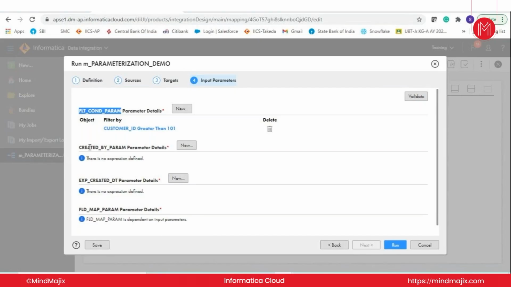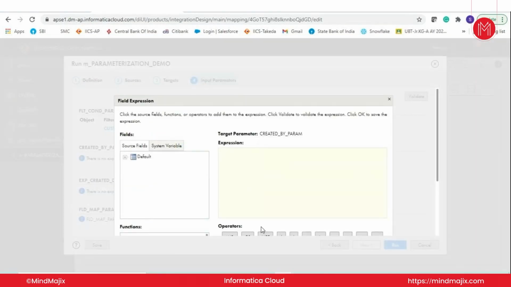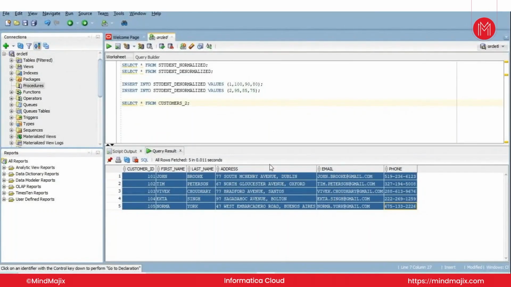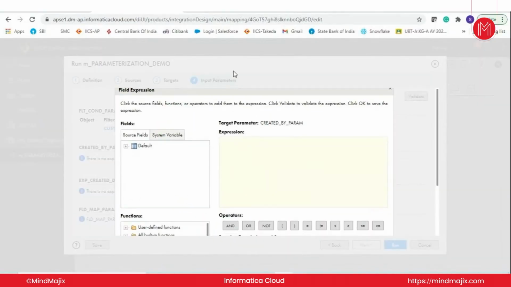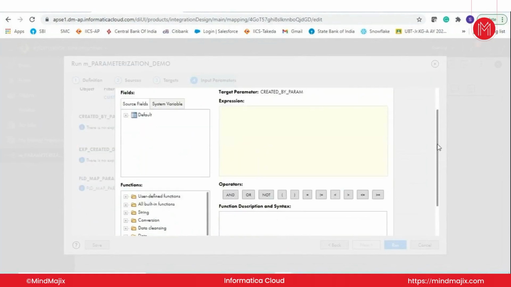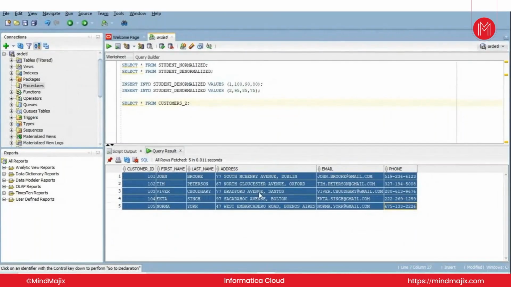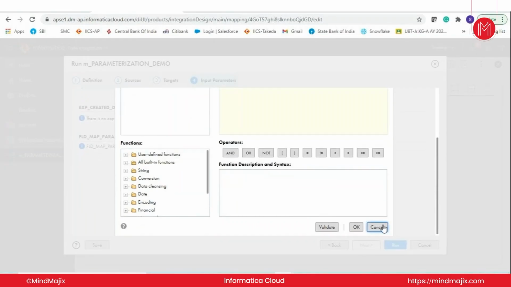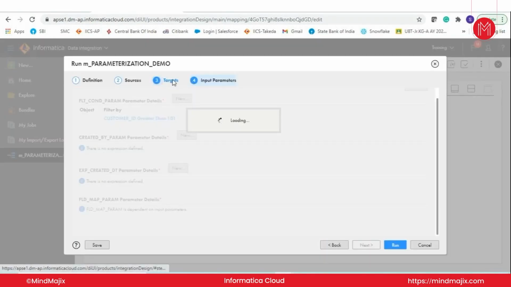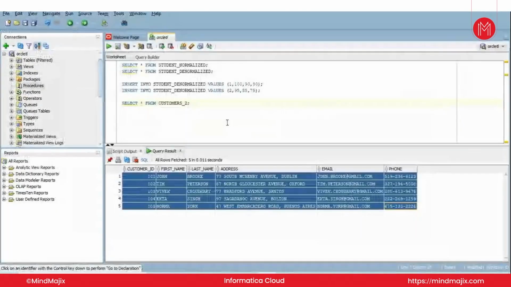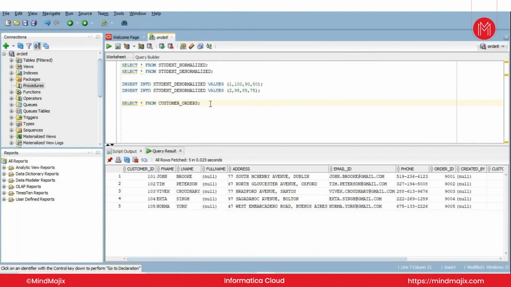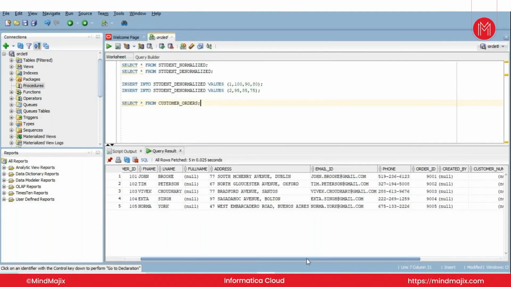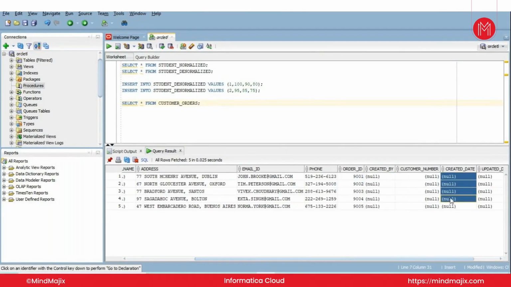Now for created by, what is the current value? Even though we provide this value, we will not be able to consume it because we don't have a placeholder for created by. So I'll cancel this, go to target, and select a table where we have the placeholders. Ideally, I should select customer orders. Yeah, let's select this, where we have created by null, created date also null.